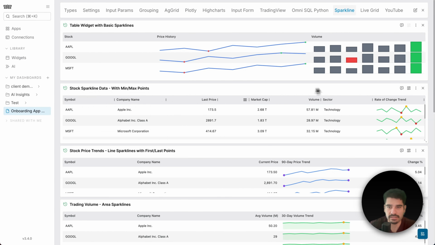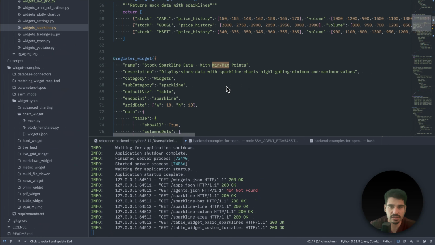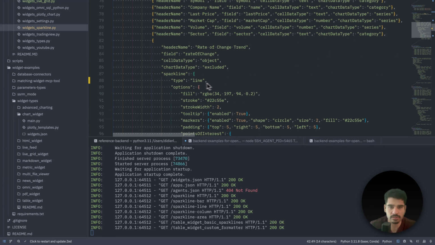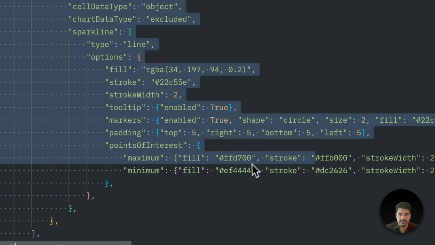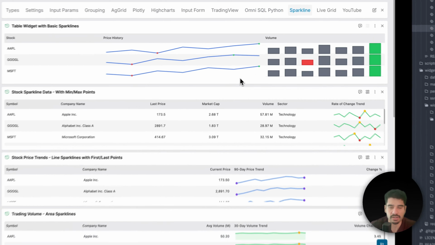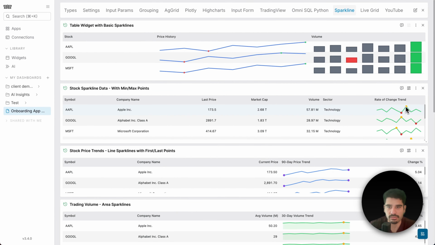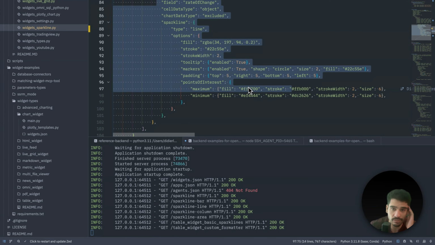The second one is very similar to this one. There's actually not that much different. This is rate change of trend. So what we see different is here. You can see there's the points of interest, there's tooltip, there's markers. So here it is actually a tooltip. Here it is also a tooltip. But yeah, you can control quite a few things here.